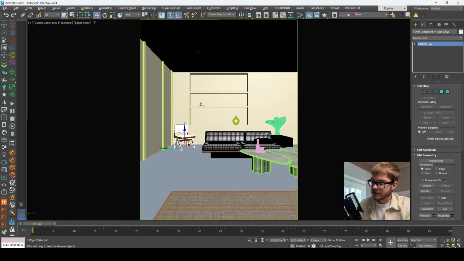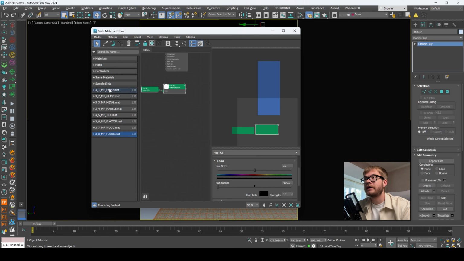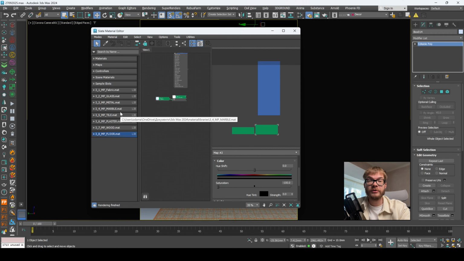Okay, so first I would like to go to the base material editor. Now right here I've got my ready-made materials. This is my library of materials that helps me to set up my materials in a couple of seconds. So yeah, actually you can check this out on my Patreon store, link in the description. Yeah, this is actually the library that I'm using every day in my projects.